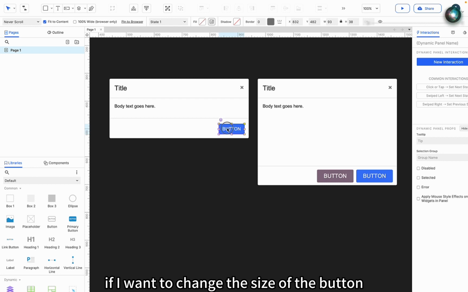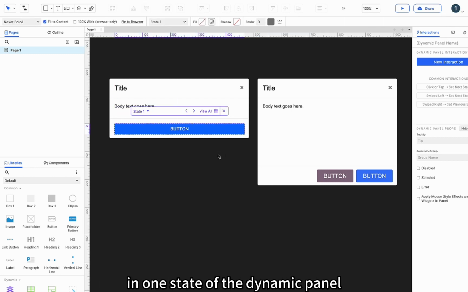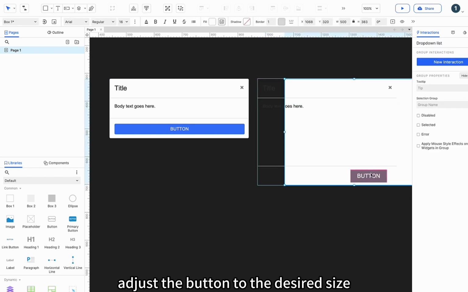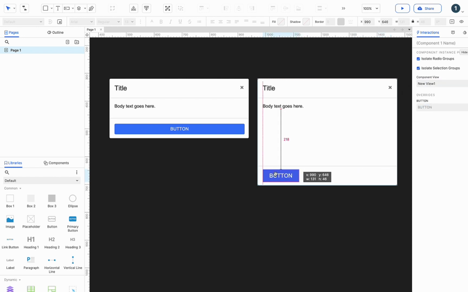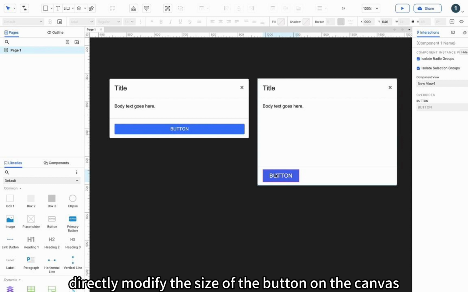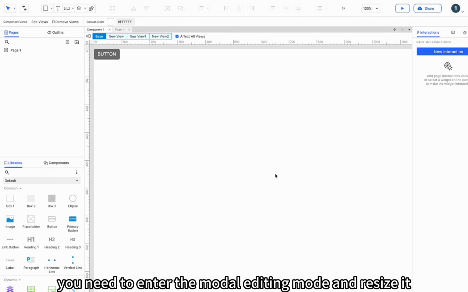Resizing. If I want to change the size of the button, for example, turning it into a block button, in one state of the dynamic panel, adjust the button to the desired size. However, with components, you cannot directly modify the size of the button on the canvas. You need to enter the modal editing mode and resize it.